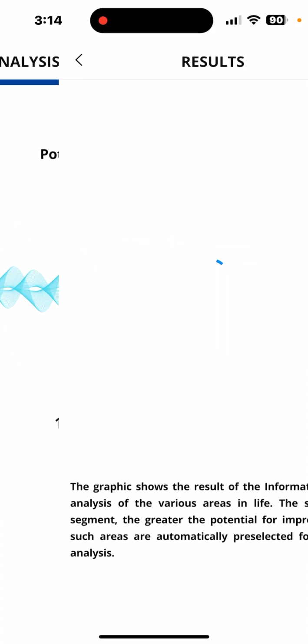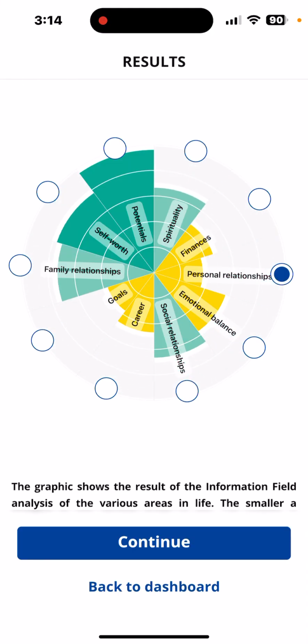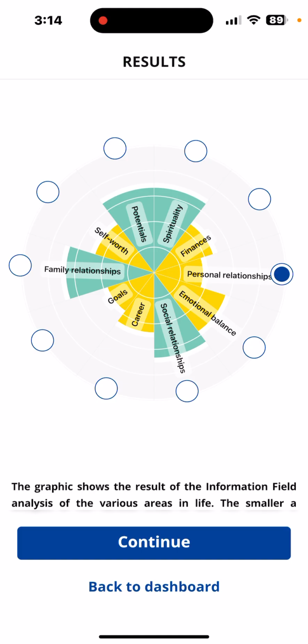It's going to scan your information field with respect to the 10 areas. This is success coach. A personal coach, I think, will only have about half of this. So you can see here in the wheel different colors. The smallest range is red, then you have orange, then yellow, then light green, and then dark green.